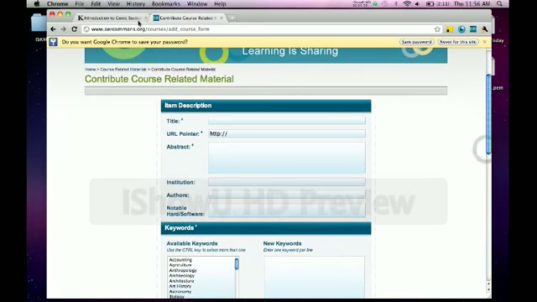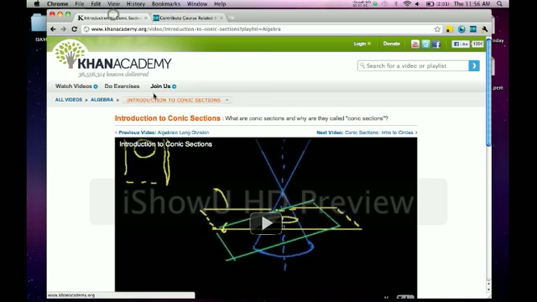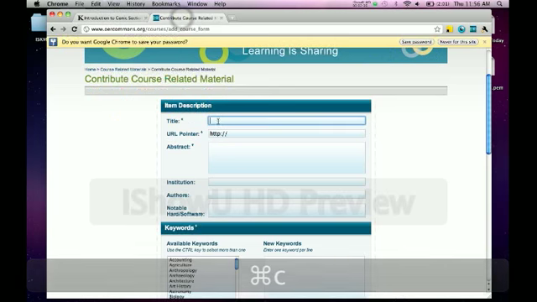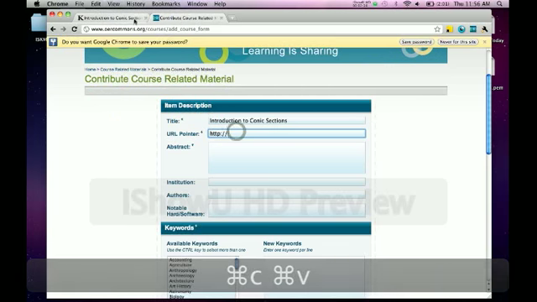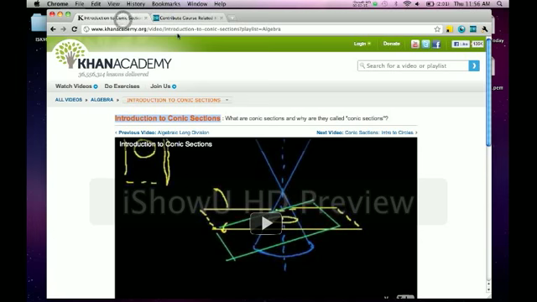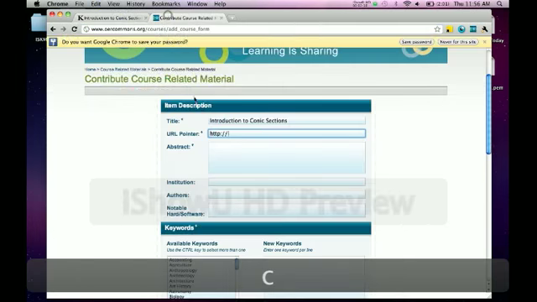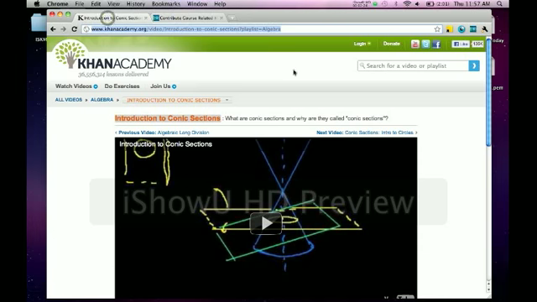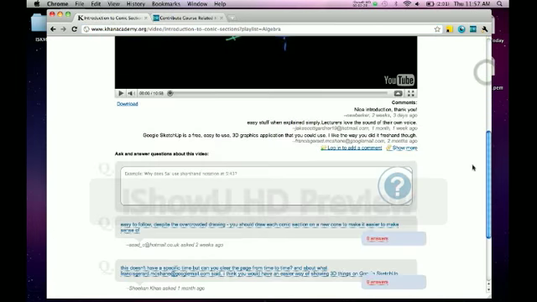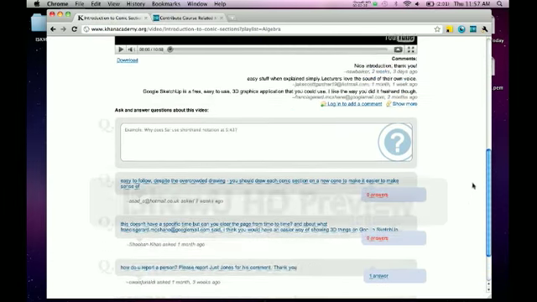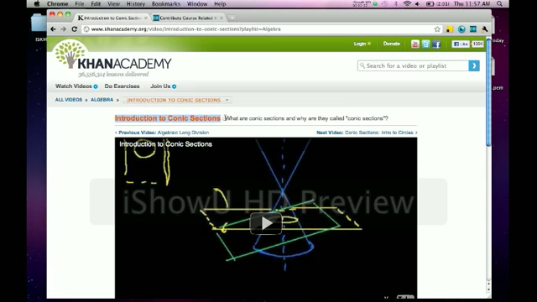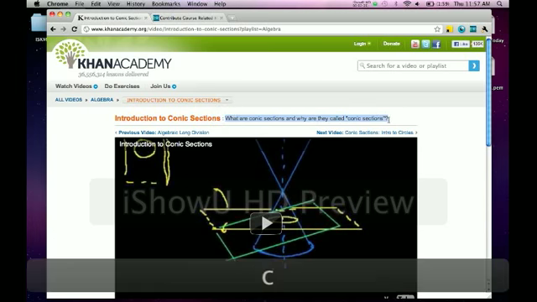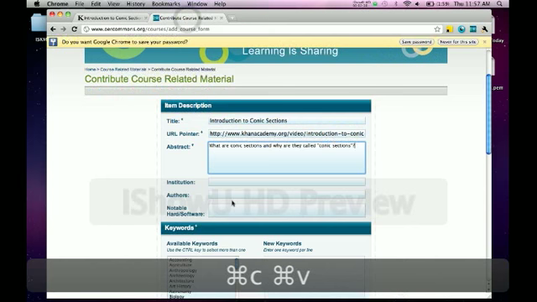So we see the add course form here, and there's a bunch of data that they need to go and bring over. They need to find first the title, right? So Introduction to Conic Sections looks like a title. And then the URL pointer is the actual URL, right? So they cut and paste that. Abstract. What looks like an abstract? Well, it doesn't look like something clearly abstract-y. Maybe we can use this. That looks okay. So let's try that.